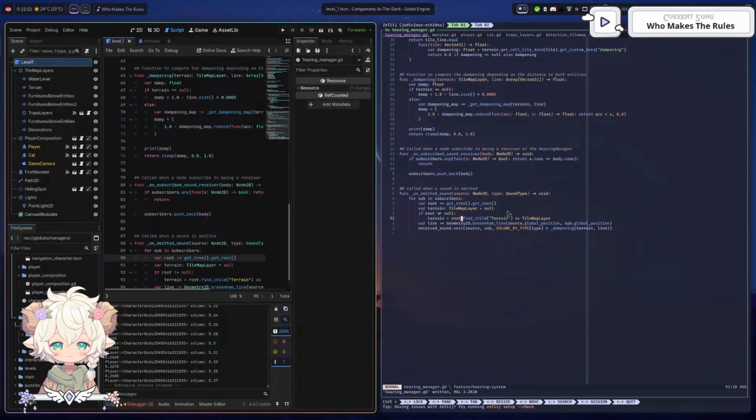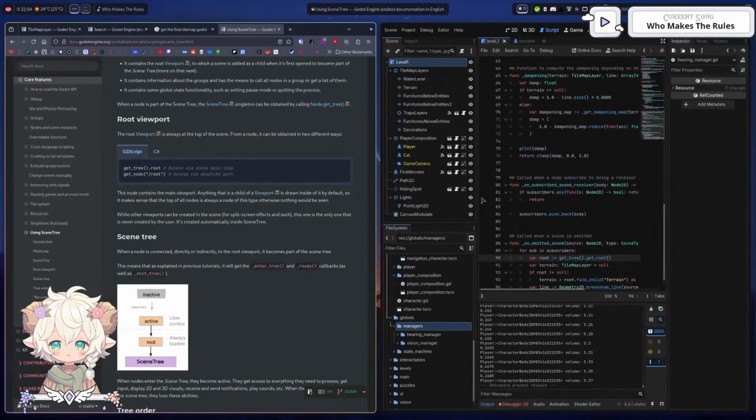Can I draw something on the terrain? I want to draw the tiles that are affected so I can see them. That would be cool. So I could actually just see the tiles. Can I put a rectangle on the tile map?